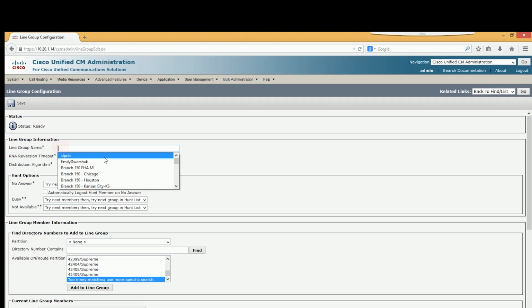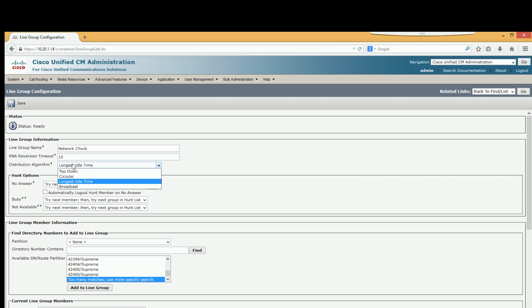Line group name, I'll just do Network Chuck. Here we have our RNA Reversion Timeout. This is how many seconds the call is going to ring until someone picks it up. If you are doing a top-down scenario, it'll ring for, let's say in this situation, 10 seconds at every phone. Actually, we'll go over the distribution algorithm real quick. This is how your call is going to route.